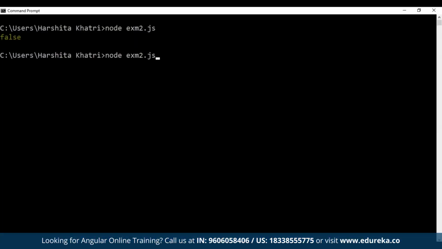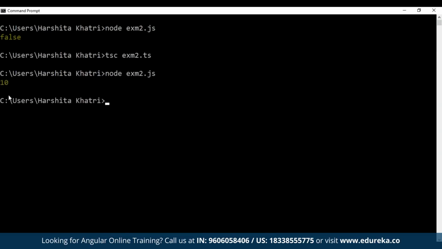Okay, so now let's transpile our file. And then I'll type in node exm2.js. Okay, so as you can see, the value of c is 10.